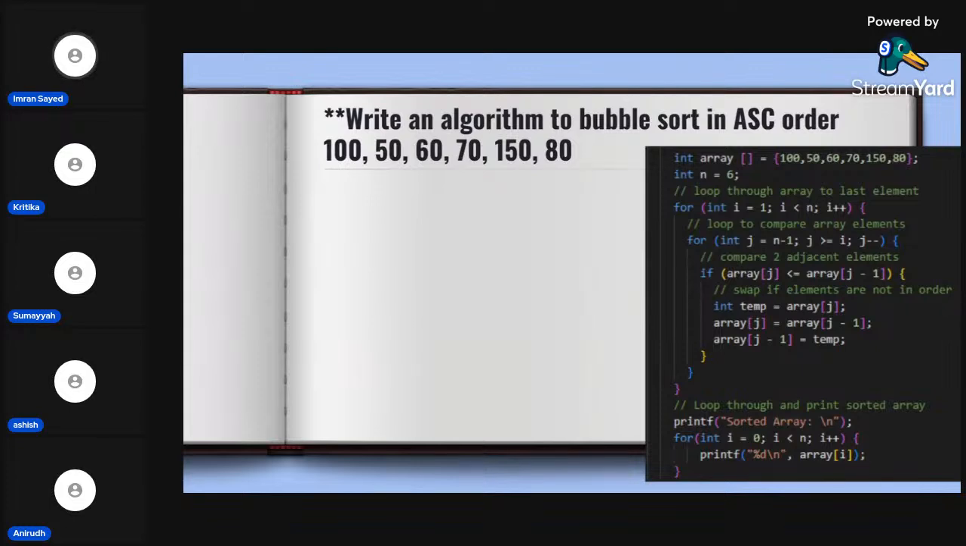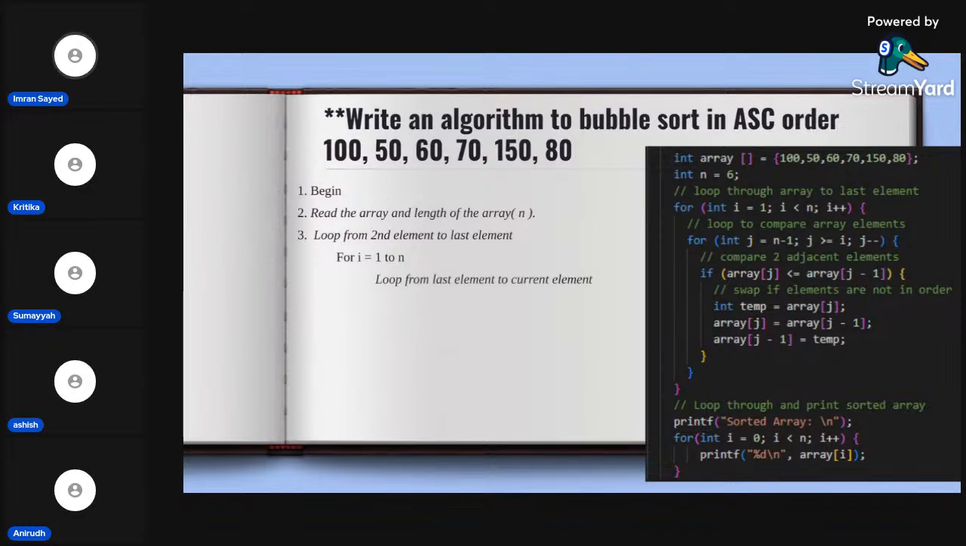Write an algorithm for bubble sort in ascending order. So here we begin, we read an array and the length of the array. We loop from the second element to the last element. Then for i equals 1 to n, loop from the last element to the current element. For j equals n to i, swap two adjacent elements if they're not in order. If array[j] is less than or equal to array[j minus 1], swap array[j] and array[j minus 1], and end.